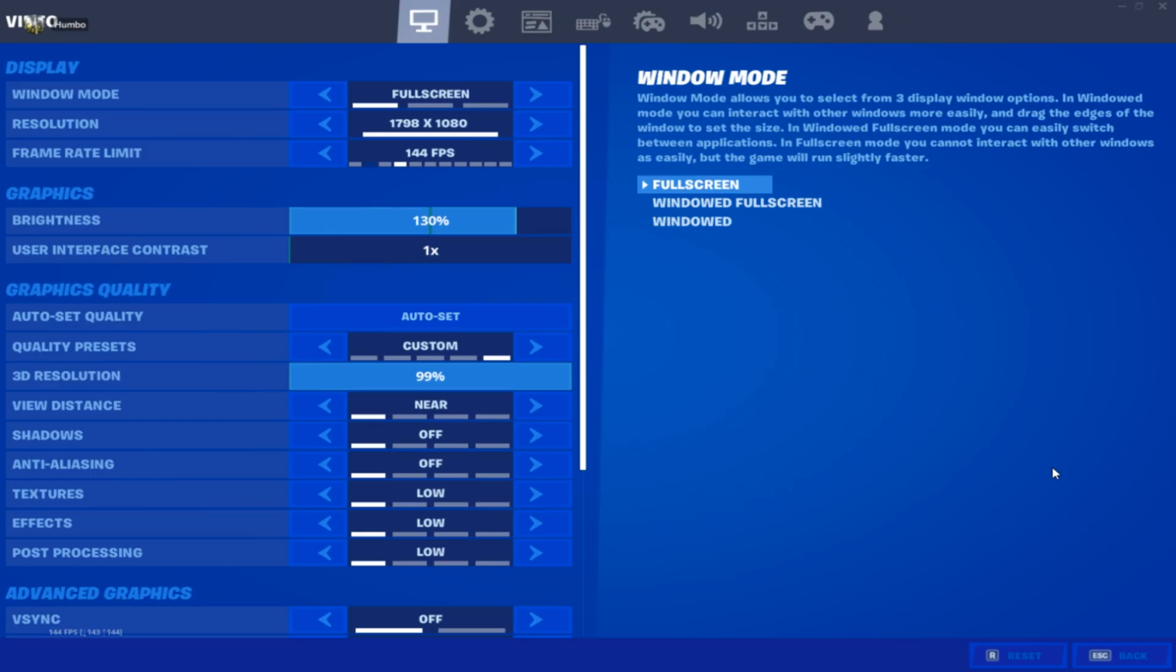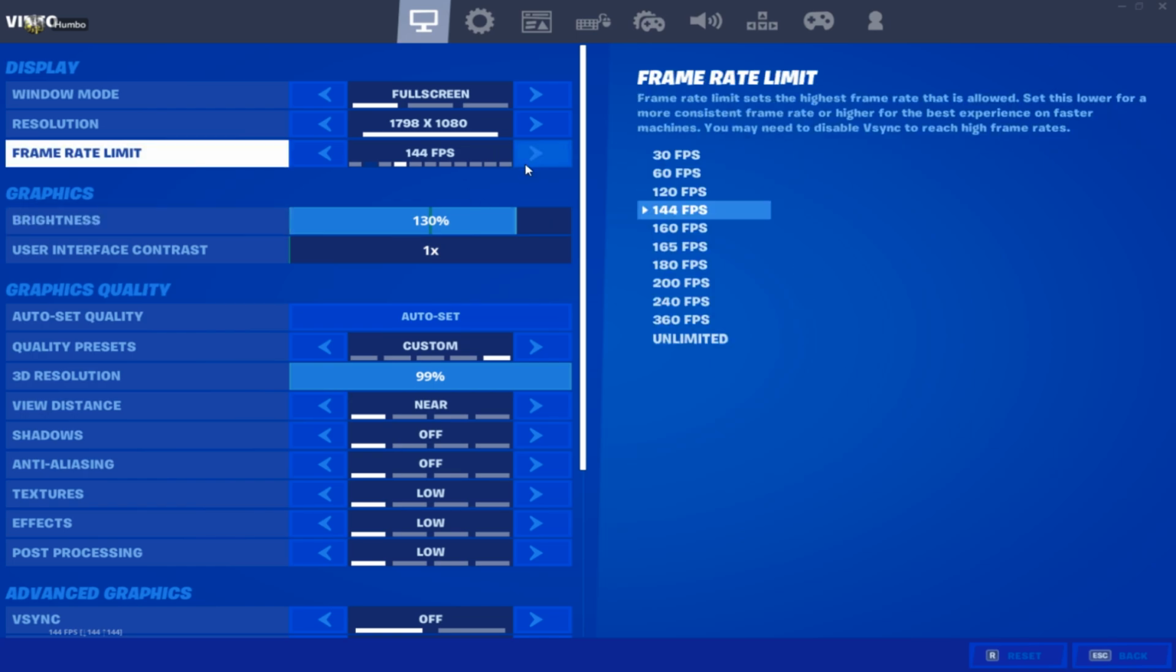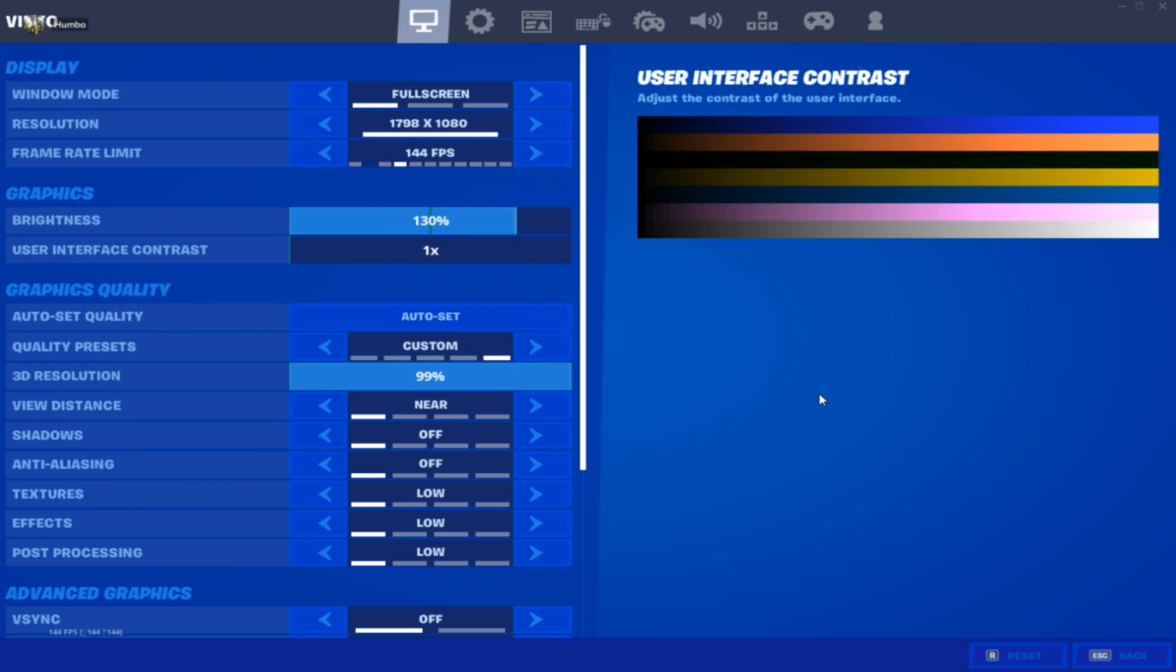So first things first, guys, we're gonna get into the actual Fortnite settings. Going over window mode, of course, you wanna have that in full screen. With resolution, you guys can scale down your resolution to something like 1650 by 1080. If you're having problems with input delay, that could help. I personally play in 1798 by 1080, which I really like.